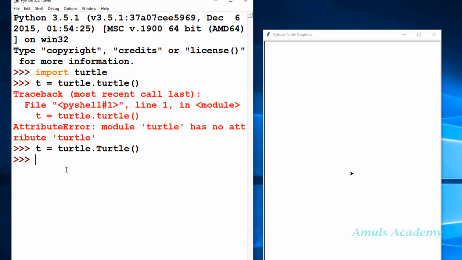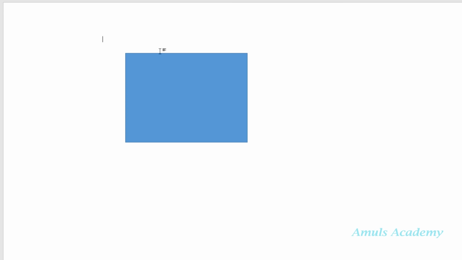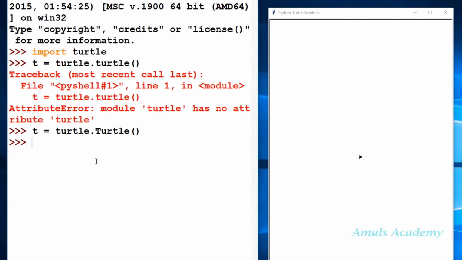So now I want to draw a square shape. Okay, so this is the square shape, right? If I think this is the home position where the turtle is present, then we need to draw a square like this. If I take this distance as 100 pixels, then first I need to forward the turtle 100 pixels, right? So the first thing is t dot forward 100.